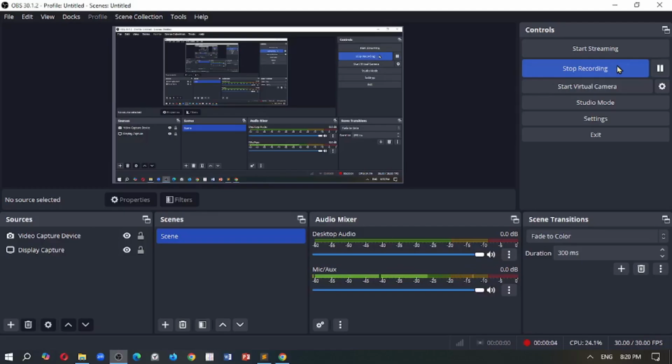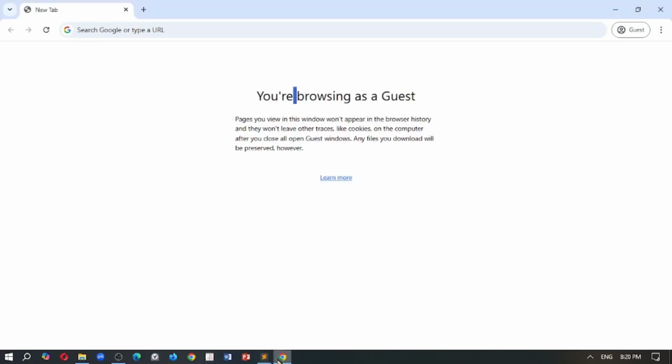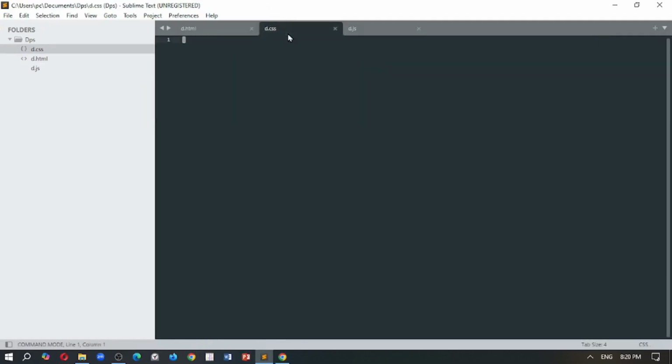Today we're going to learn how to make a mouse bouncing game using HTML, CSS and JavaScript. So now I'll create a div. This is going to be the only div. Then I'll style the div.